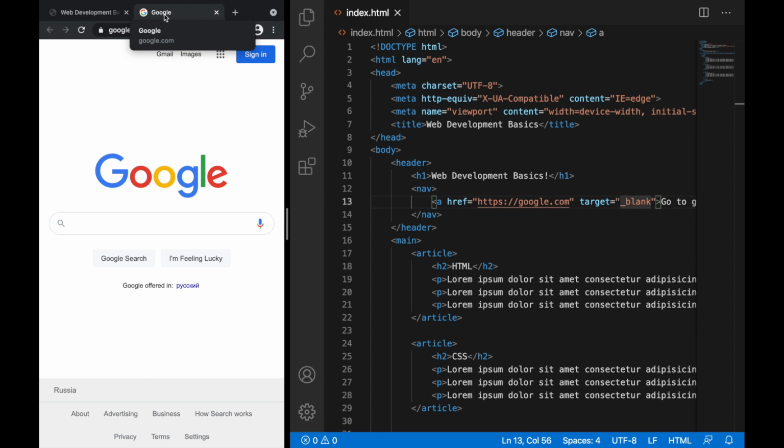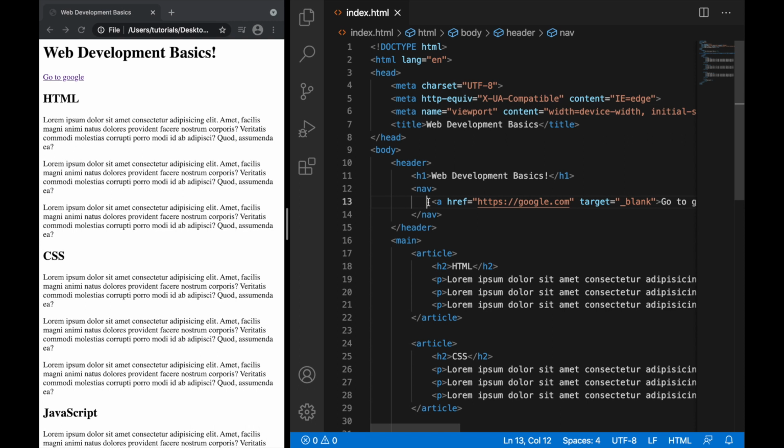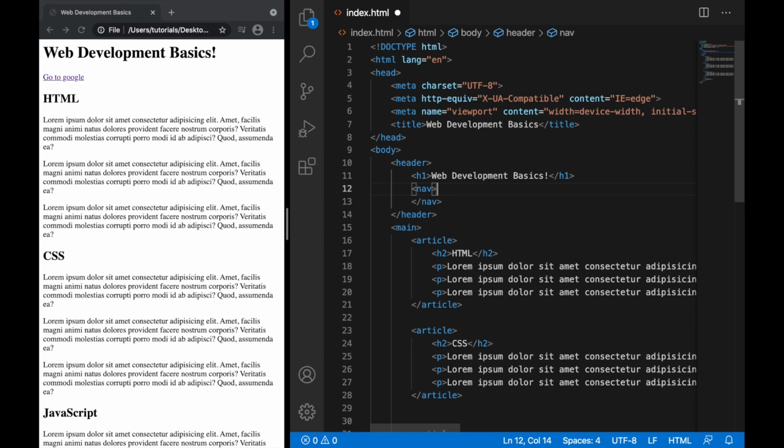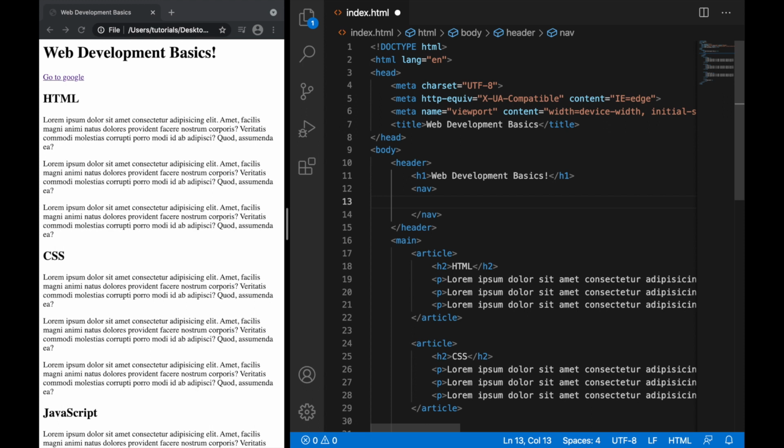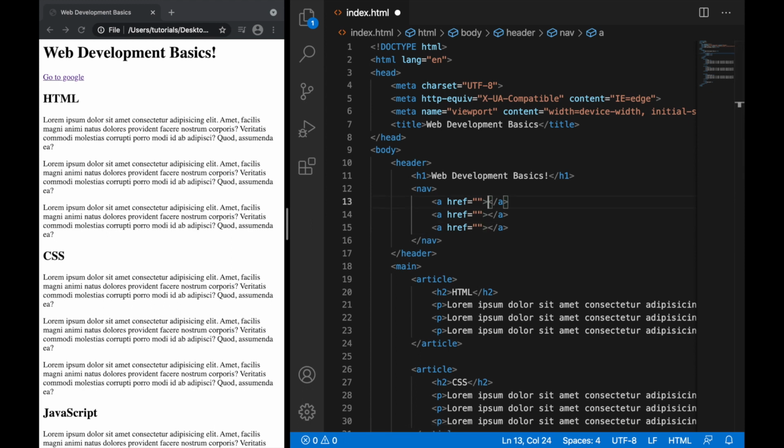But it doesn't really make sense to include the Google link for us. So we're going to close this tab and remove that link altogether. Instead, we're going to include links to different articles within our page. The way that's going to work is by including different links that will navigate us or scroll to the right portion of the content once we click on them. So let's go ahead and create 3 links. The first link is going to link us to HTML, then CSS, and JavaScript.